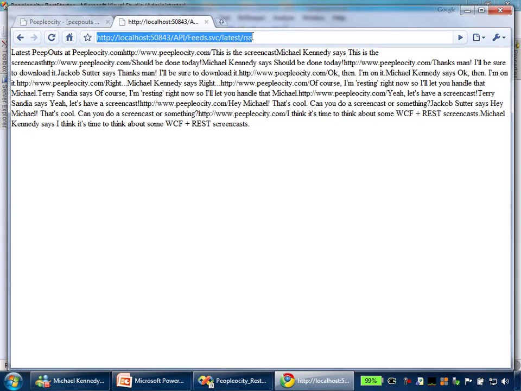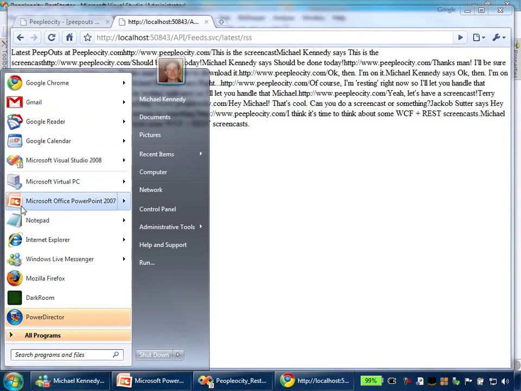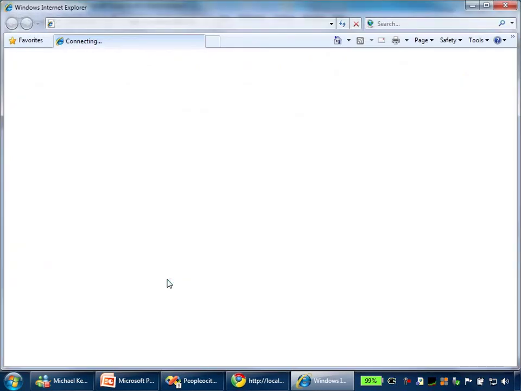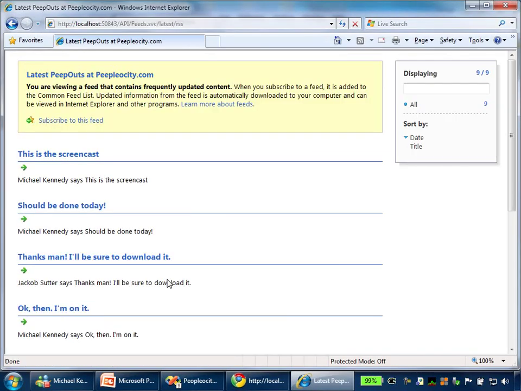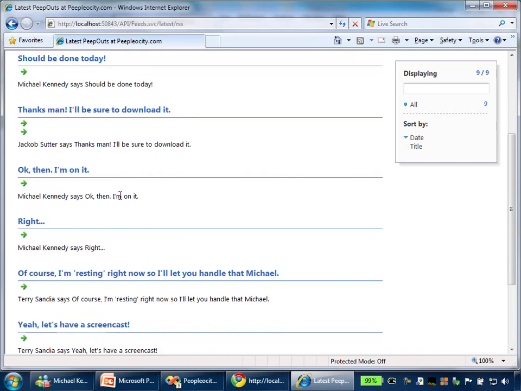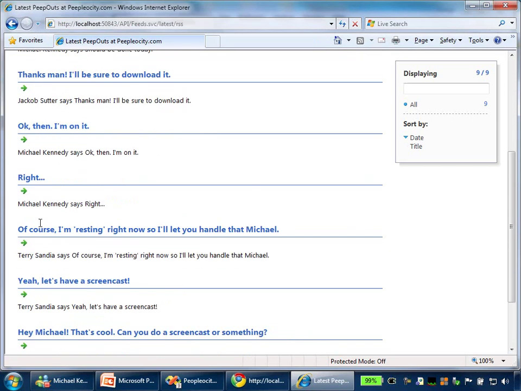Now, Chrome doesn't format this very well, so let's look at this in IE8 and see how it looks. I think that will look a lot nicer. There, that looks like a syndication feed, right? And we've got our title, we've got our content. We could add other information, categories, and so on, and that would show up over here. But this is a simple example of building REST services with WCF.